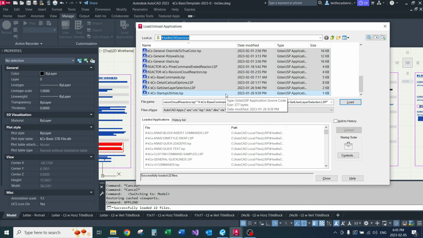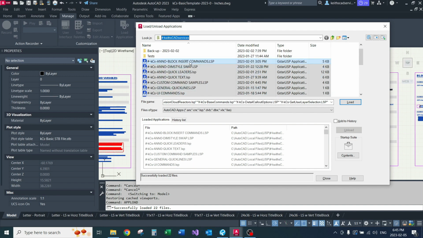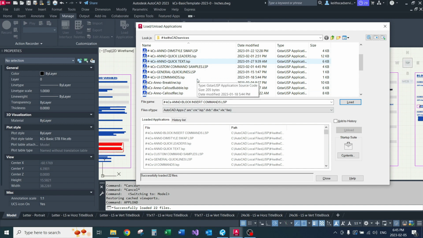So you'll just go like that, you click load, and now all those commands are loaded into your AutoCAD session. Now if I open a new drawing or open an existing drawing, I'll have to load all these commands again. They won't automatically load. So if you want the LISP commands to automatically load when you start up AutoCAD, you'll add them to your startup suite.